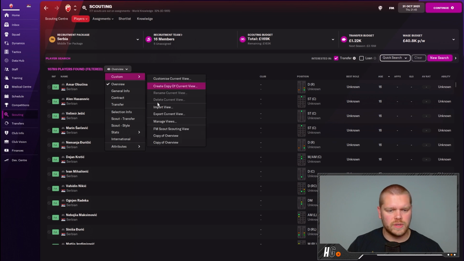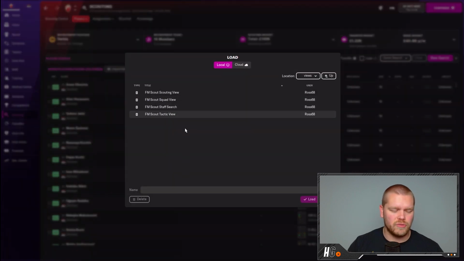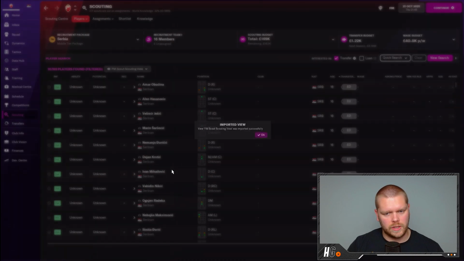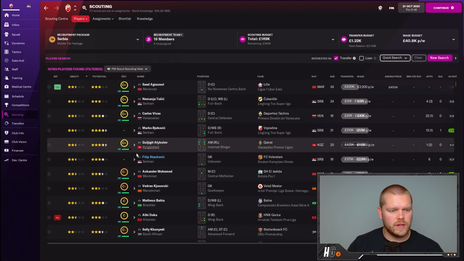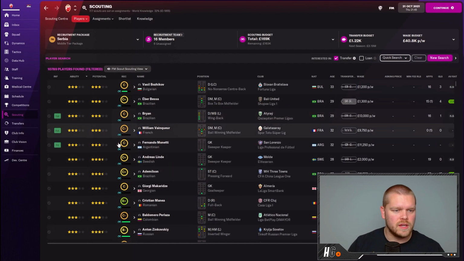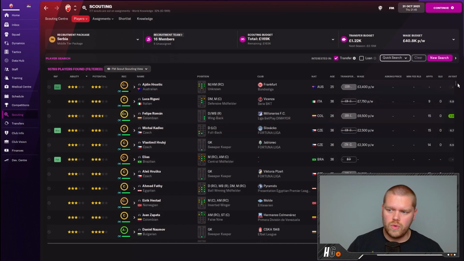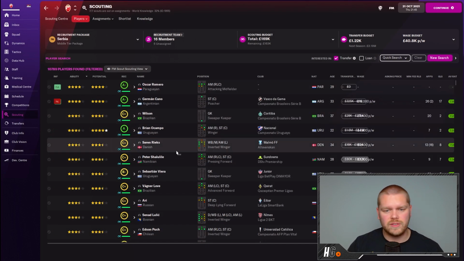So you go on the drop down, you go into custom, you go into import video view, sorry, and then you import the scouting view, and you click that, and it has been imported successfully. And now I can go on here and I can sort by ability based on the players that have already been scouted by my club. Again, this is very, very useful.